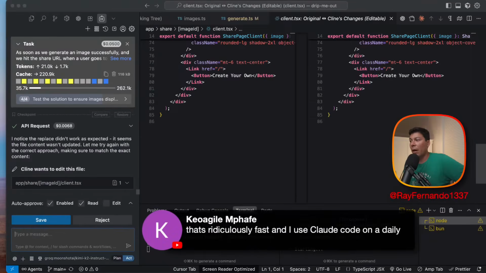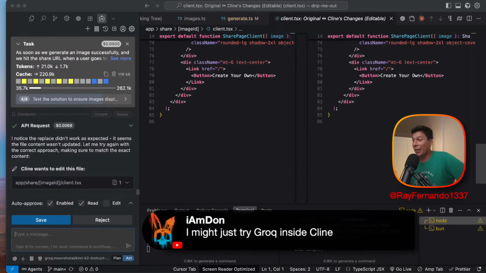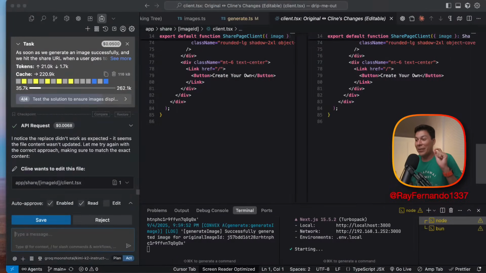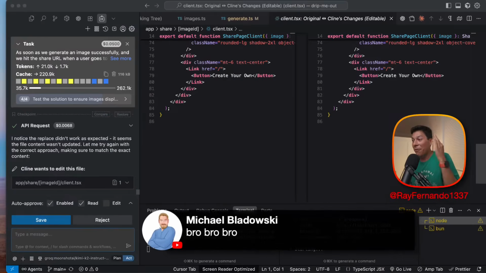I use Claude Code. Bro, I'm telling you, if it's this cheap, like, look at that. It costs 0.0068 cents, bro. Not even a penny, and it did use caching. Groq, y'all cooking out here, bro. This is crazy. Oh my God, I might just try Groq inside Klein. That's what I'm saying right now. We've barely spent one or two pennies right here. Oh, we GPU rich, bro. This is absolutely bonkers. Bro, can you see how fast we're going with this?